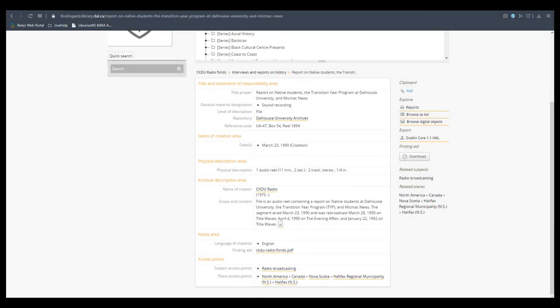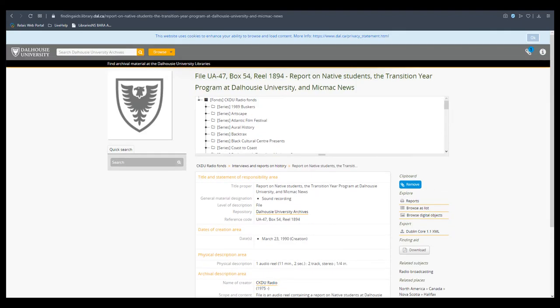Now, let's talk about using the Clipboard function to save your results. Note the paperclip icon on the right-hand side of the screen. When you click on the paperclip, the blue Add text changes to a blue Remove box, confirming that you've added this description to the clipboard. The blue paperclip icon also appears at the top right, now with the number 1, indicating that you've saved one search item to the clipboard. Access the clipboard by clicking the paperclip icon.